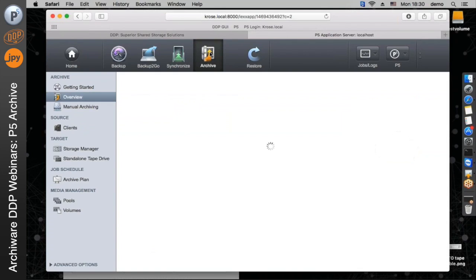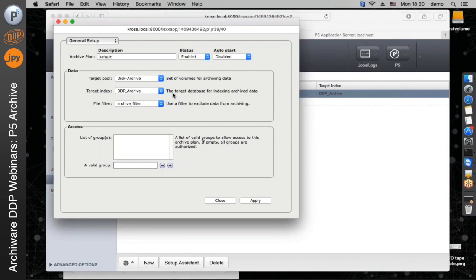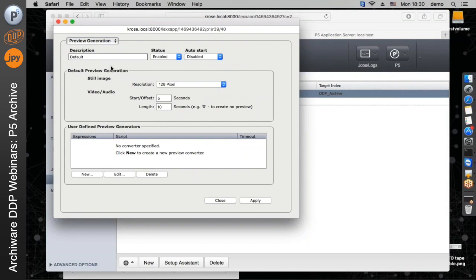Just returning to the archive plan briefly, which is where we originally did this configuration. It's possible, within this area here, to set up the preview generation. So this is where you choose the length of the movie previews and the size of the still image previews. You can also utilize third-party tools to generate the previews for you.